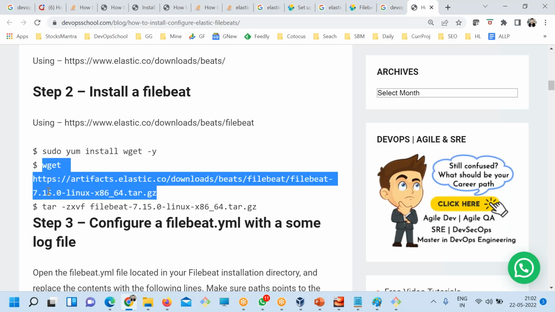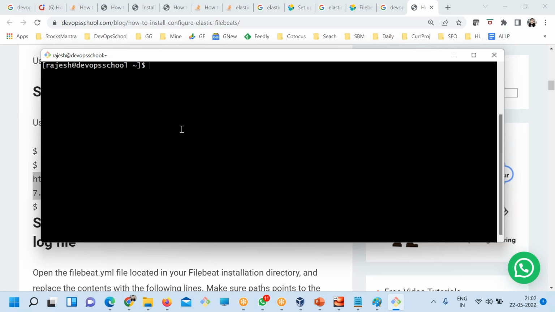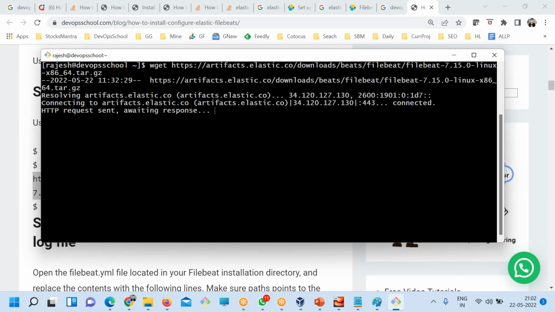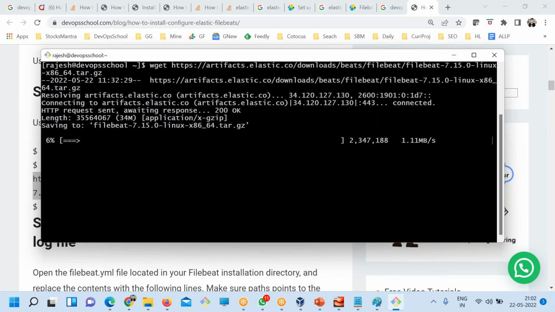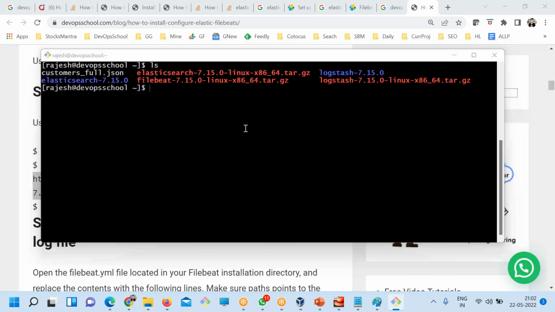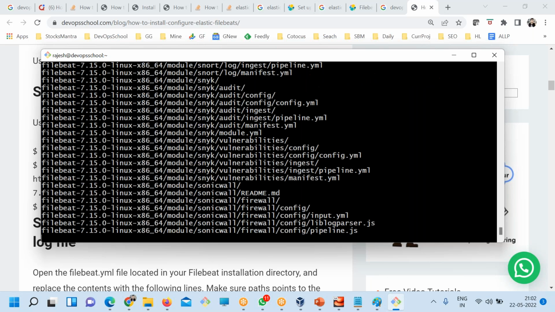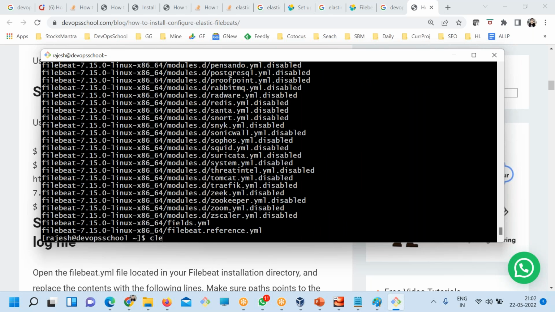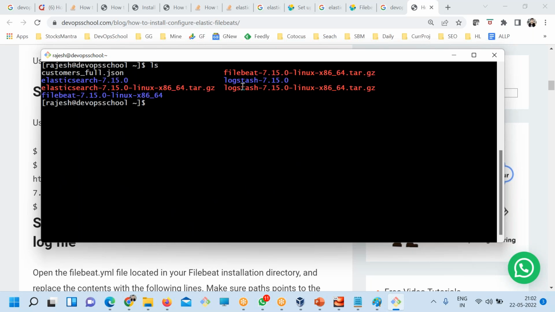By the way, this Beats version is also a little bit old, so mind it. I'm downloading the beats. Done. So here, guys, I got this beat. I'm going to extract it. Now what I'm going to do is configure the beats.